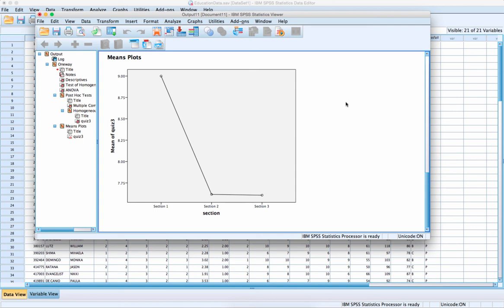So I hope this has helped you to understand how to run an ANOVA analysis using SPSS. And if you have questions, please feel free to contact me so I can help to clarify.